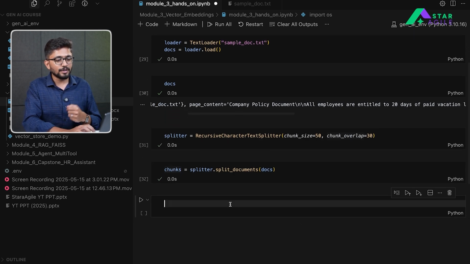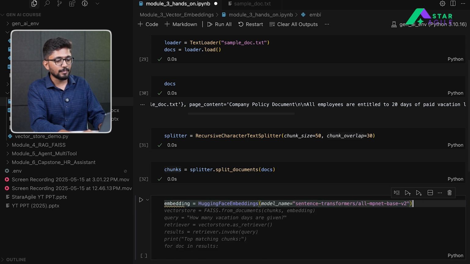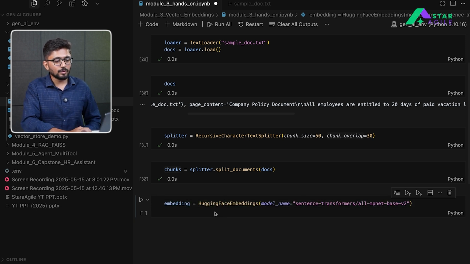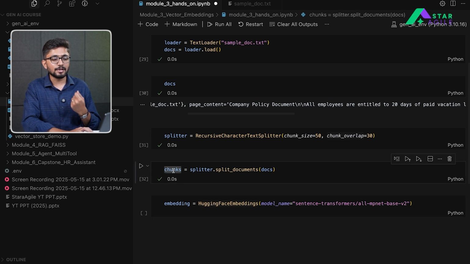Following this, what we need to do next is define our embedding model. Here I am defining a model that can create embeddings for these individual chunks. Remember, each chunk is a piece of text which has 50 characters and an overlap of 30 characters. We can increase or decrease it. We will do that, and I'll demonstrate how the results will vary when we increase or decrease our chunks.